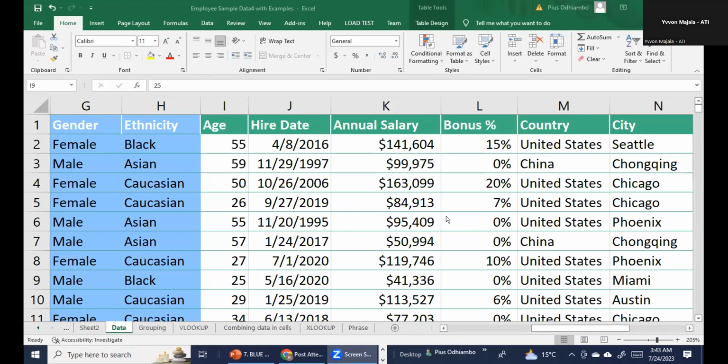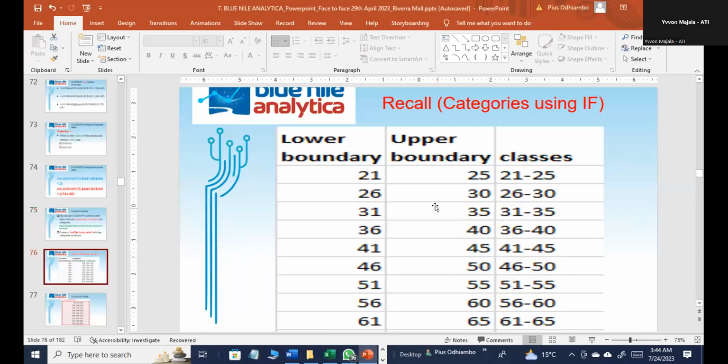So what I was saying is, when you have age, you can see we have the actual values, and we used the IF function to transform. You remember we transformed data into categories, where we had the upper boundary and lower boundary, and then we were able to transform into classes. So the VLOOKUP function performs the same task of transforming data from actual values to a class, in other words, grouped data.